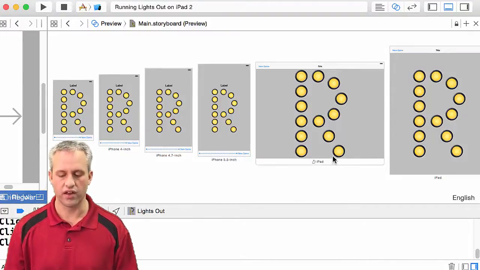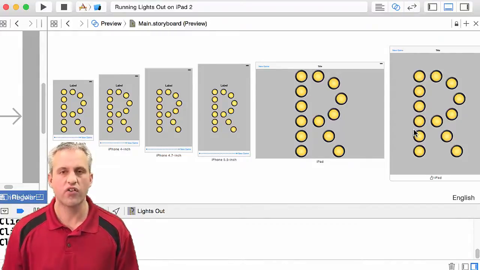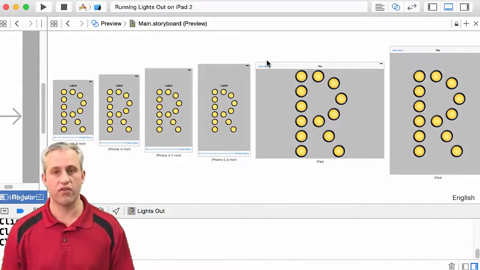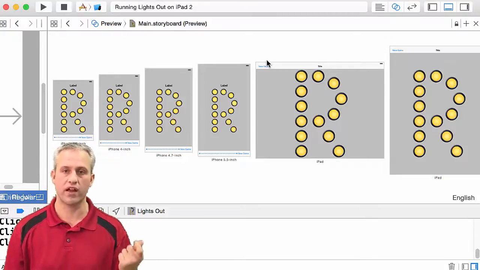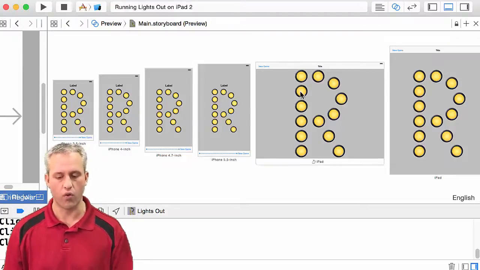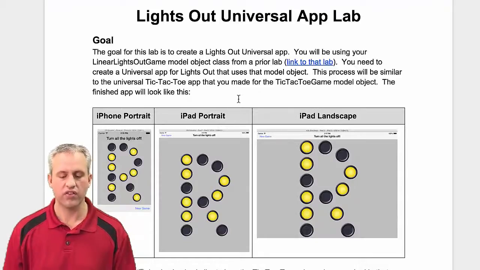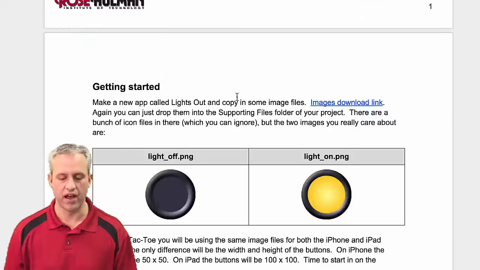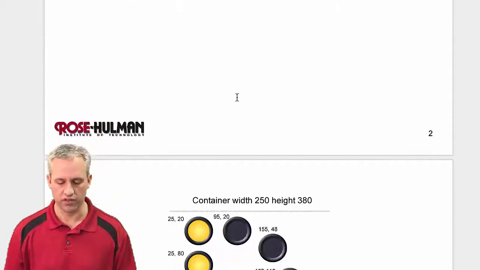And then, of course, in landscape and portrait on the iPad, it should fit pretty well. Other little differences is I actually only have 2 images, one for light off, one for light on. And it's just the size of the button that is different. Either they're 50 by 50 or 100 by 100. And all these details get talked about in the lab. So you can go through and work these things.